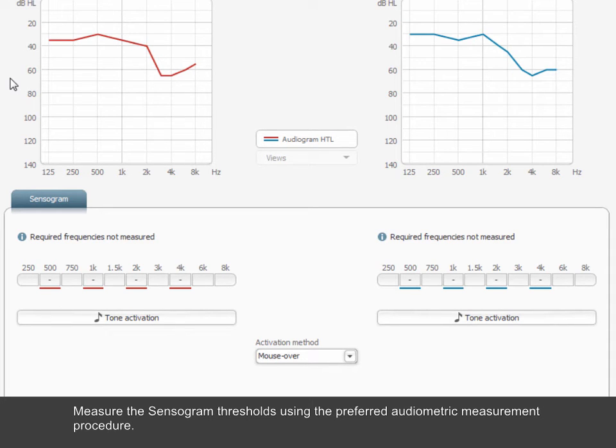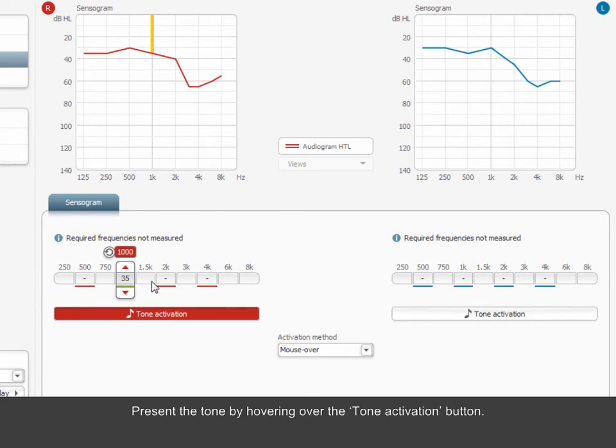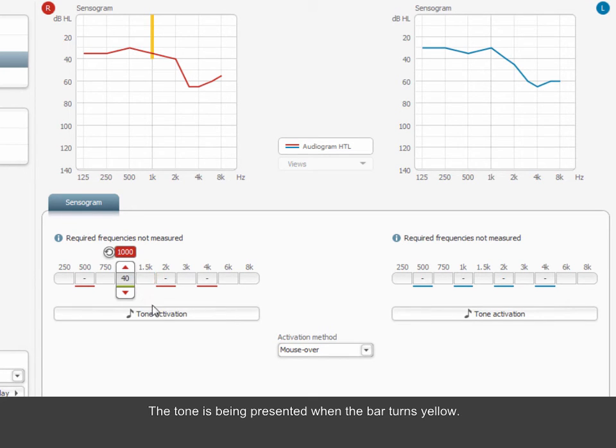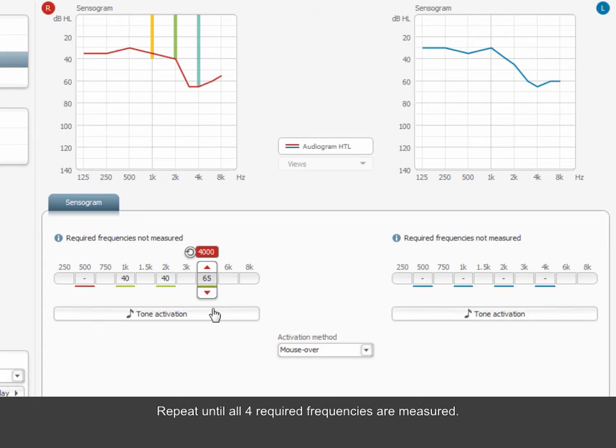Measure the sensogram thresholds using the preferred audiometric measurement procedure. For example, start by clicking the 1000 field. It will be populated with the audiogram threshold. Use the up and down arrows to change intensity. Present the tone by hovering over the tone activation button. The tone is being presented when the bar turns yellow. Once threshold is determined, move on to the next frequency. Repeat until all four required frequencies are measured.